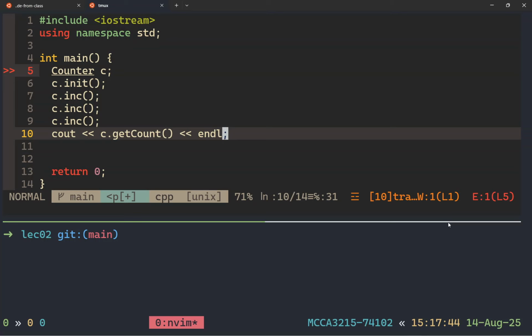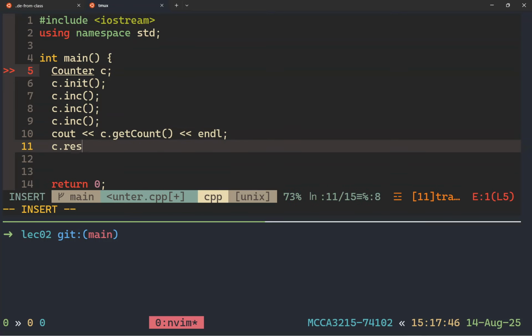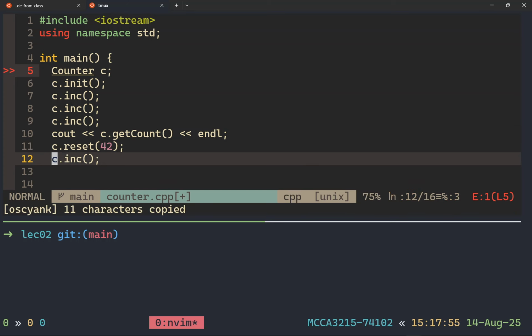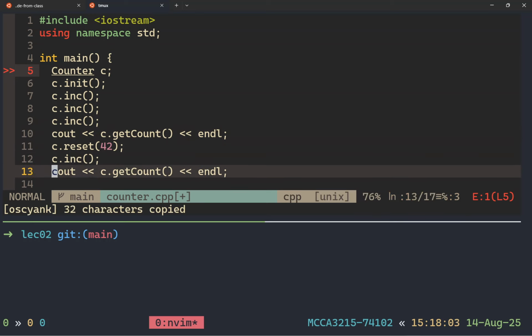Like you can spin the wheel to put it somewhere. It's like c.reset to make it exactly 42 or something. Spin that wheel to get it right there. Then if we were to increment that, that would be 43, right? So that should print 43, something like that. And I think that's good enough for now.